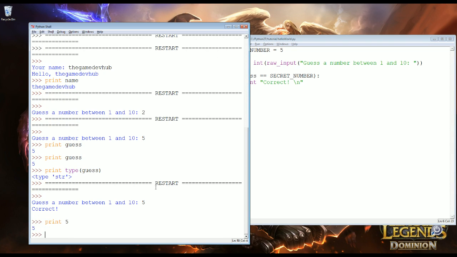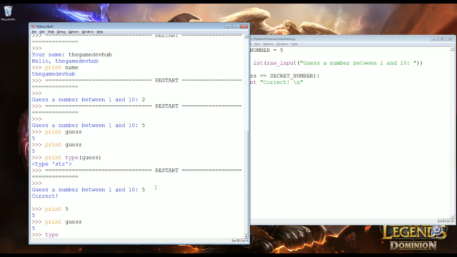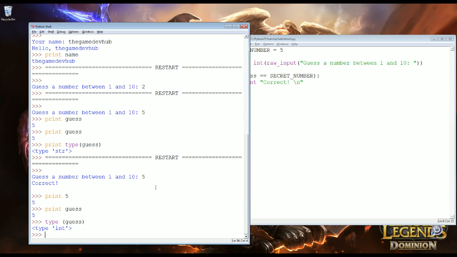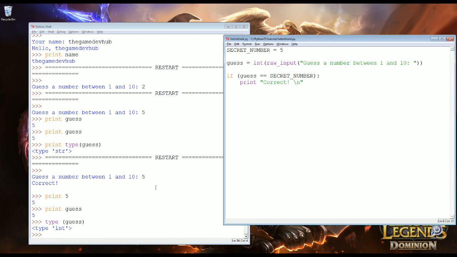Again, if I do type, oops, not print 5. Print guess. And then I do type guess. It's of type int. Now it can make that comparison.